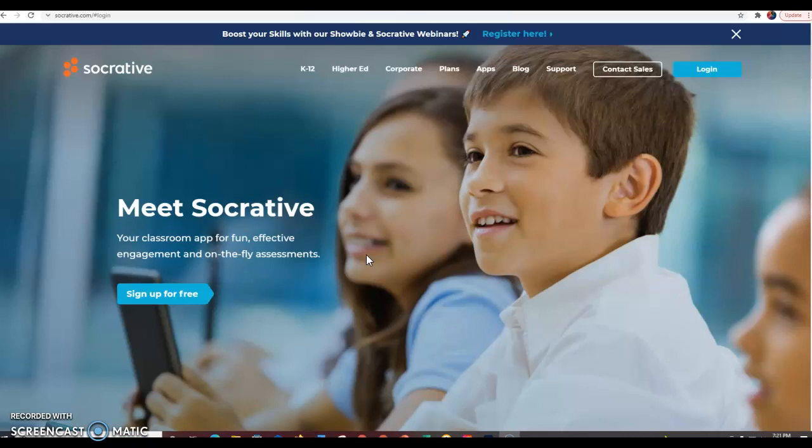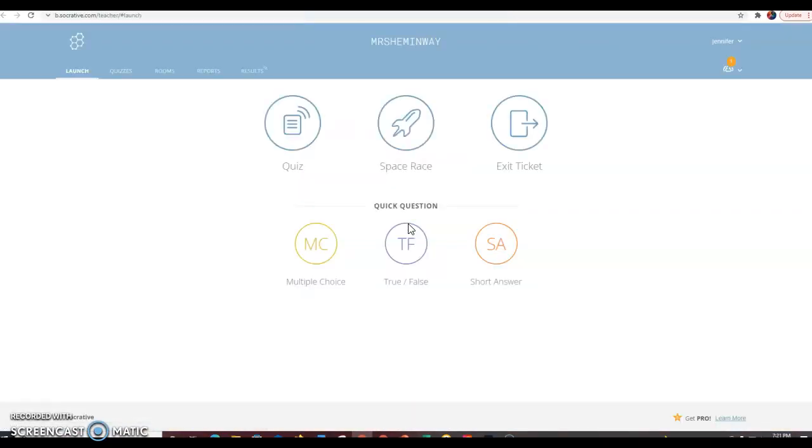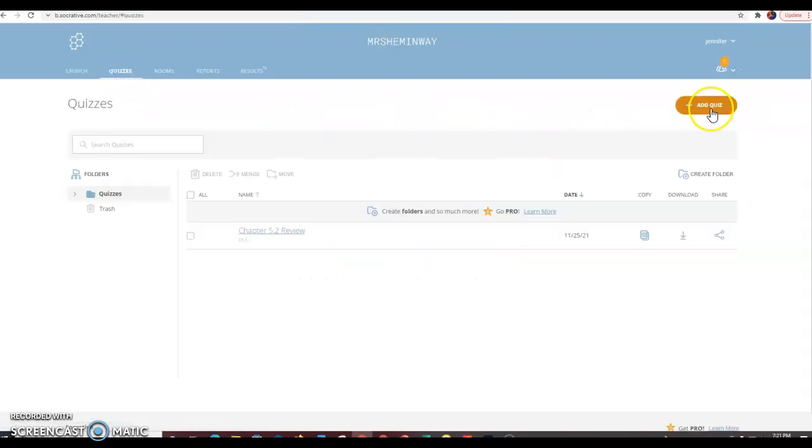So you would need to go to Socrative.com and create an account, and then you're going to log in. So I'm going to log in as my teacher, which is going to take me to my dashboard. And from here I can launch my quizzes or my exit tickets. I can do a quick question to my students, or I can add a quiz, or I created this one earlier. So let's look at this one, which will give you an idea about what the availability is.